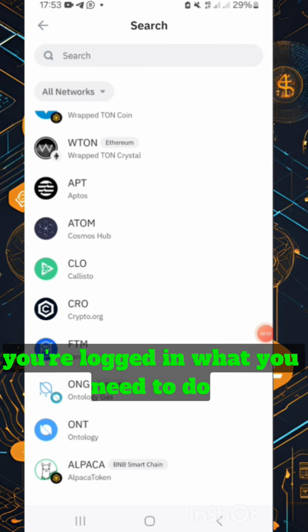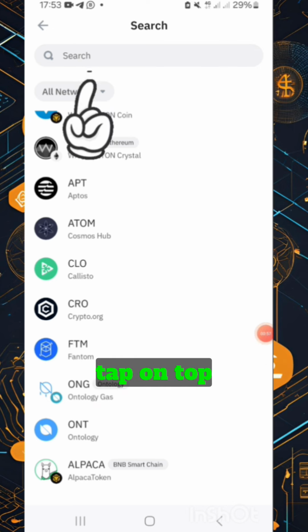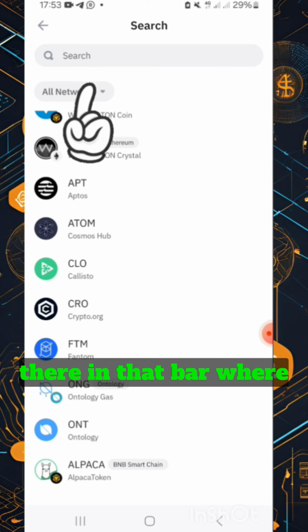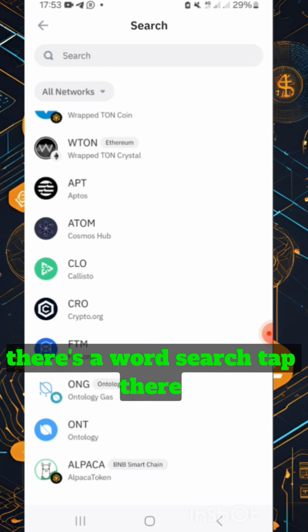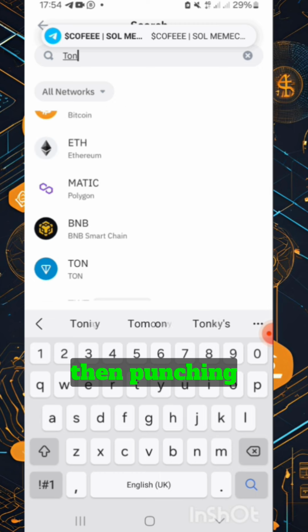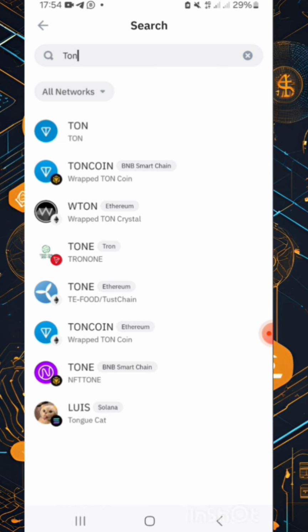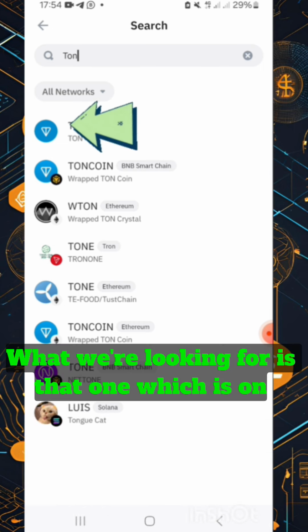Okay, once you're logged in, what you need to do is tap on top there in that bar where there is a word search. Tap there, then punch in TAN. Okay, so what we are looking for is the one which is on top.